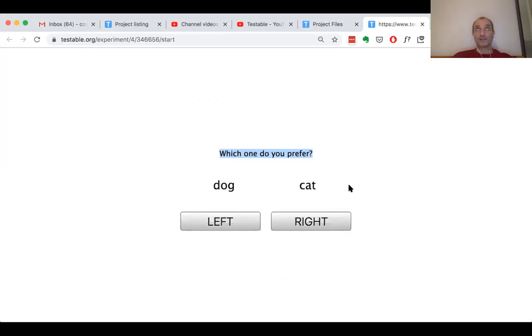Remember, Testable by default centers all the stimuli vertically and horizontally to help you. So you don't need to do anything, because in most cases, that's what you want, centered stimuli. If you have 2, they are also centered. If you have 3, they are centered. If you have 1, it's going to be in the middle of the screen, and so on.